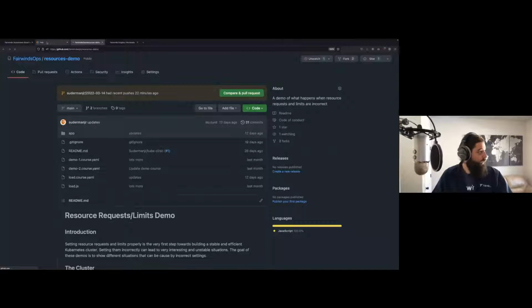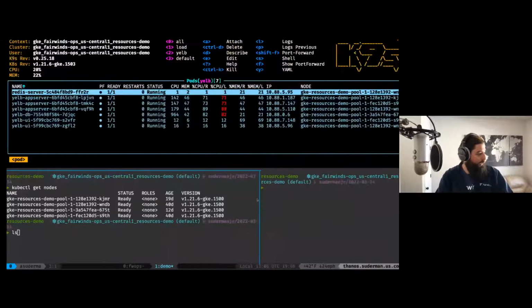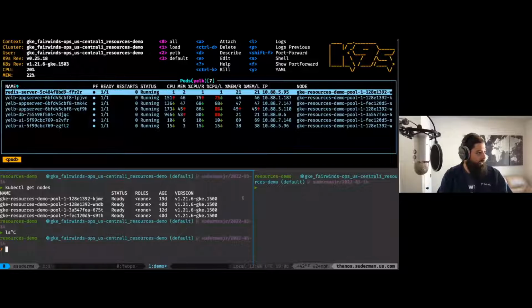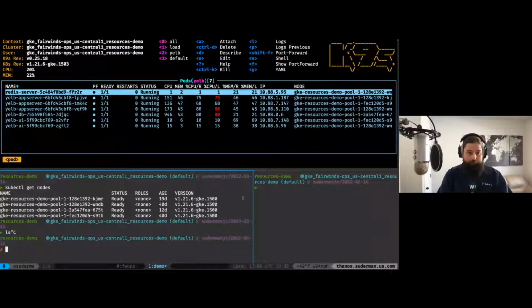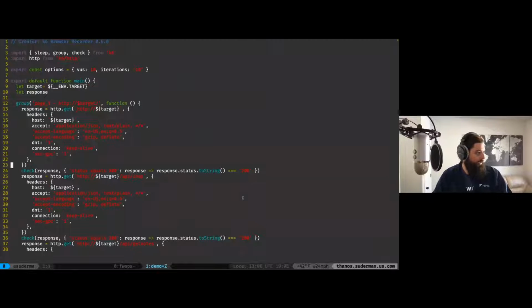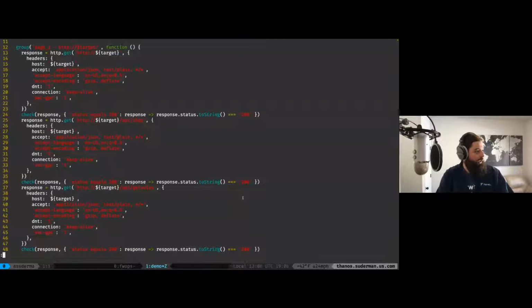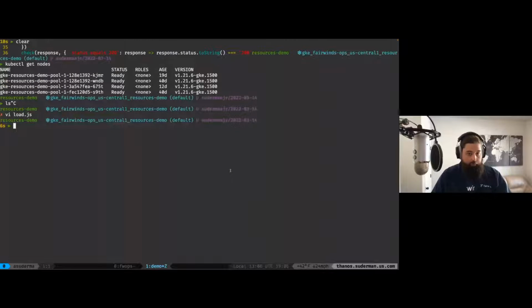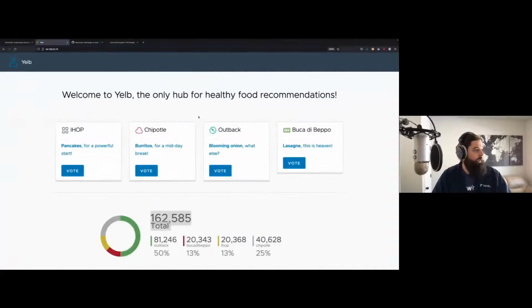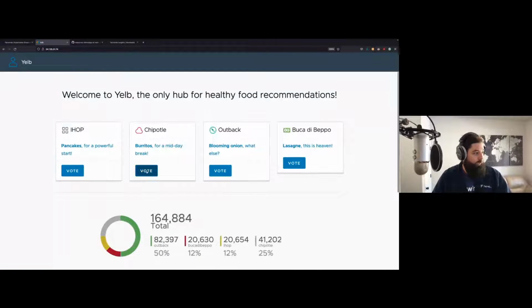So we have our Yelp app, and one of the other tools I'm going to use today is called K6. It's a load testing tool. And I have written a script in this repository called load.js, which is a K6 load script. I'm not going to go through all the details of that script. Essentially, what it does is it emulates me doing this: loading the page, voting, and voting.